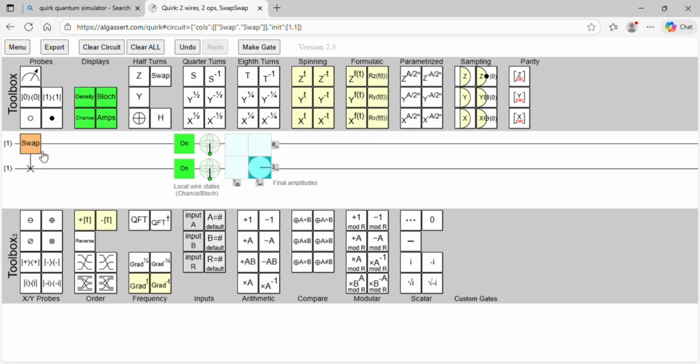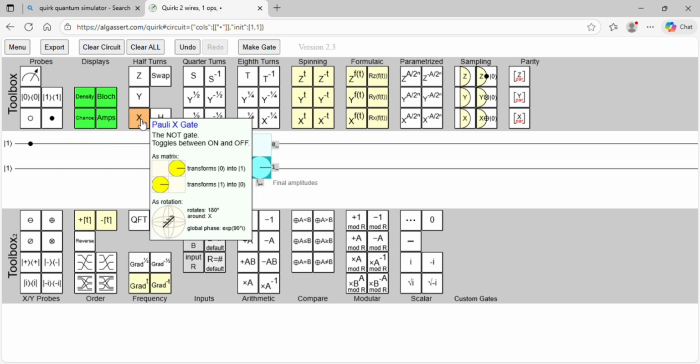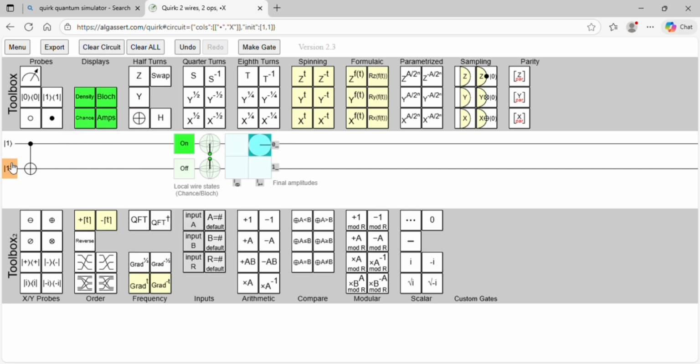Next we will do the CNOT gate. For the CNOT gate we need a control and a target. The control will act as the first qubit, and the target will act as the second qubit. I am going to give different states. First I am going to give 0 0.